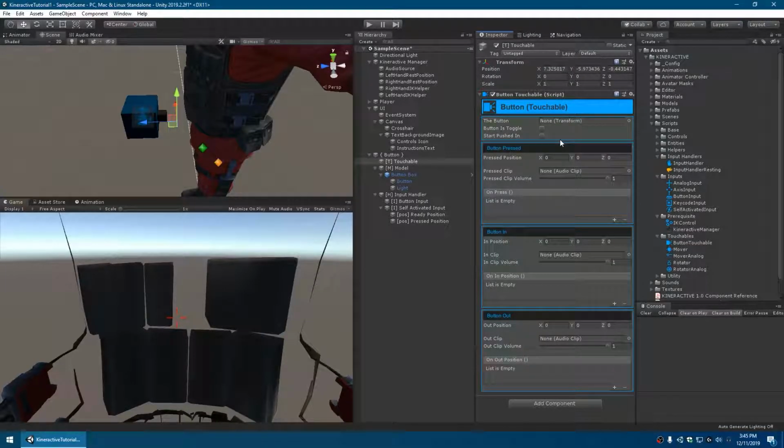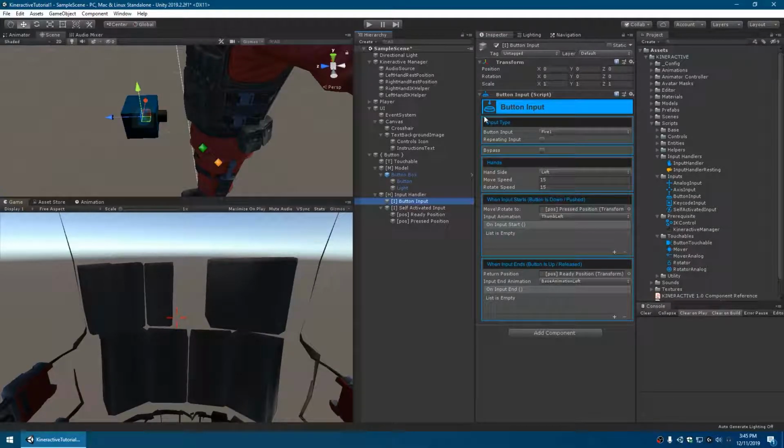So I realize it's probably a little bit confusing at this stage because we've got our button here, which is essentially a button model, and the whole thing we're calling a button. Then we've got this button touchable, which moves the button model, and then we've also got the button input, which is the Unity button that we're pressing, which is fire 1. So it might be a little bit confusing.